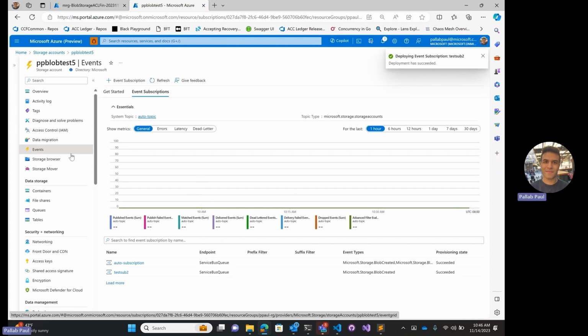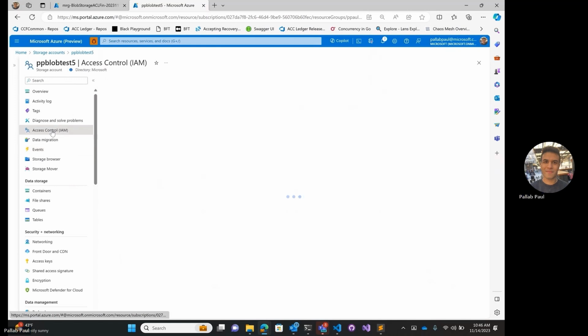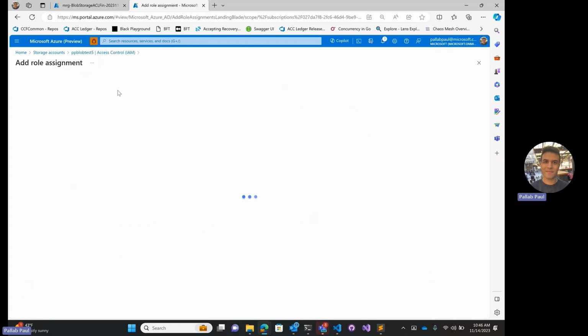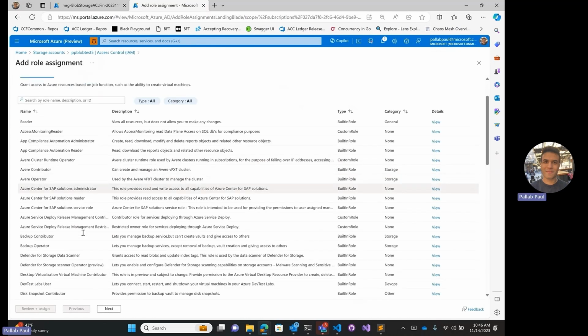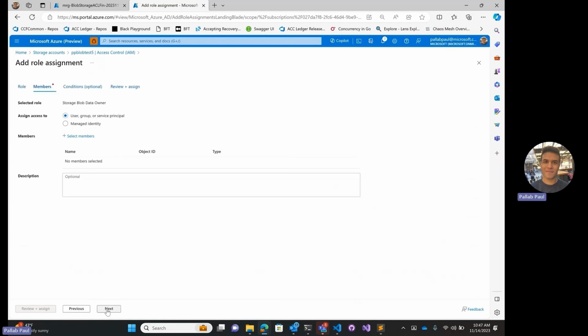Once the event subscription has been completed, we can now add the access controls. Head over to the access control blade and be sure to add the blob storage owner role to the Azure function that has been created by the managed app.